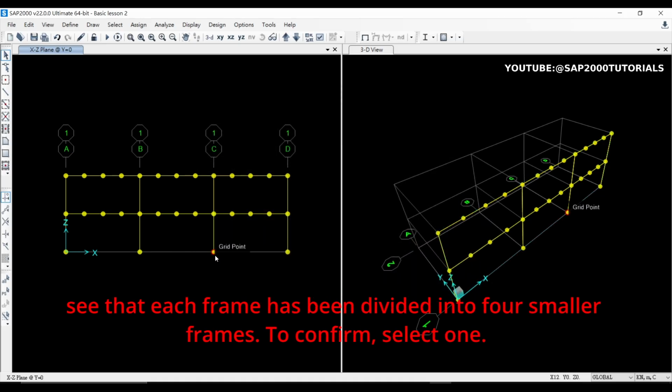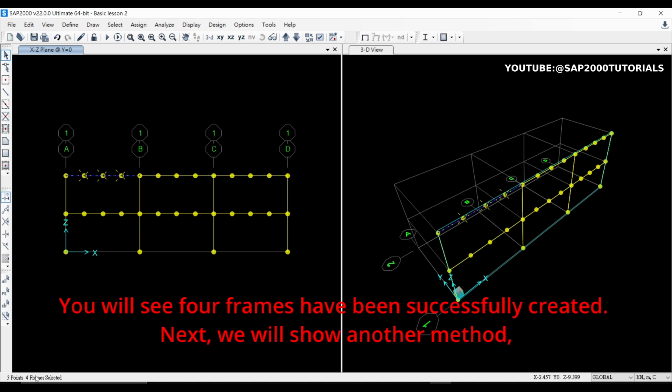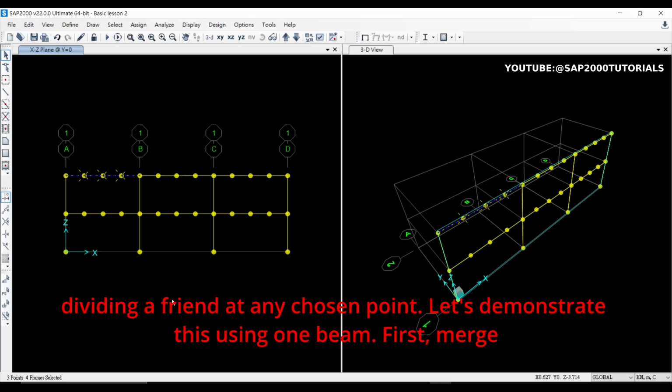You will now see that each frame has been divided into 4 smaller frames. To confirm, select one. You will see 4 frames have been successfully created. Next, we will show another method, dividing a frame at any chosen point. Let's demonstrate this using one beam.